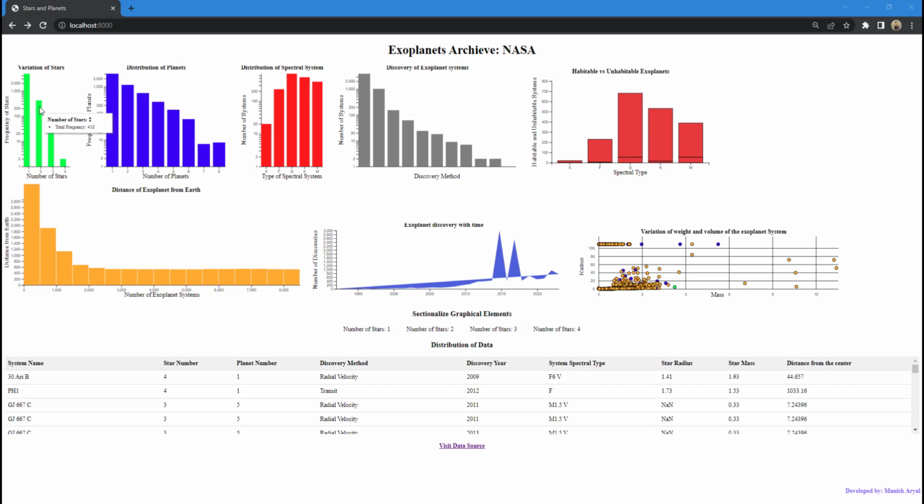stars as well. Here, the different bar charts have their respective titles and labels and are mostly fitted on a logarithmic scale so that we can show all of that data, except for this graph and this graph, which are based on a linear scale. All the tooltips are attached to the planets and spectral systems as well as discovery methods.